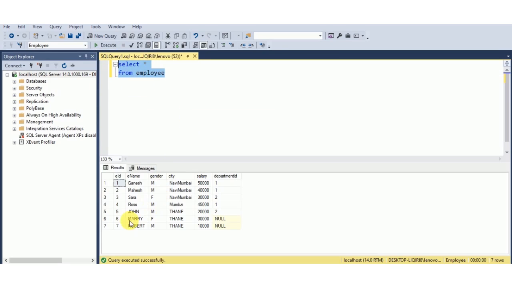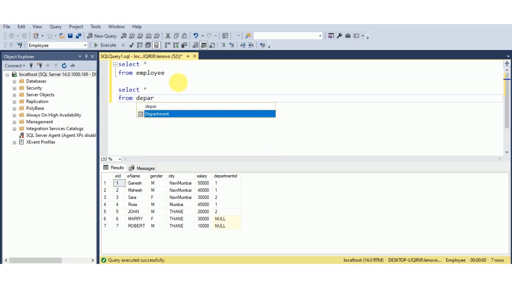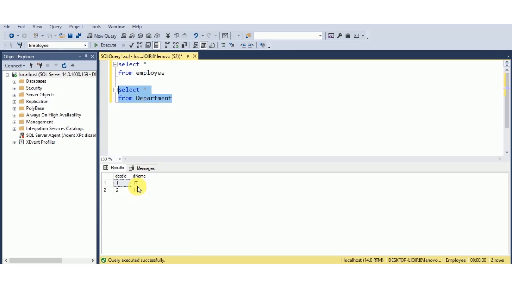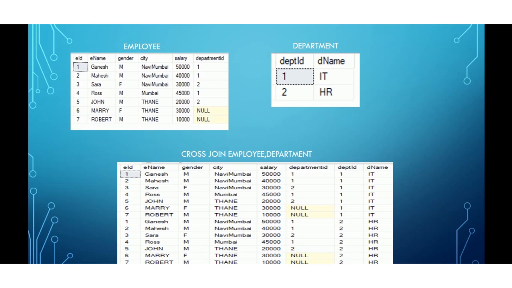Now you can see in the employee table there are 7 records. This is select star from department. When I run this query, in the department table there are 2 records. So as I have explained, a cross join would be a Cartesian product: the number of records in the first table multiplied by the number of records in the second table.